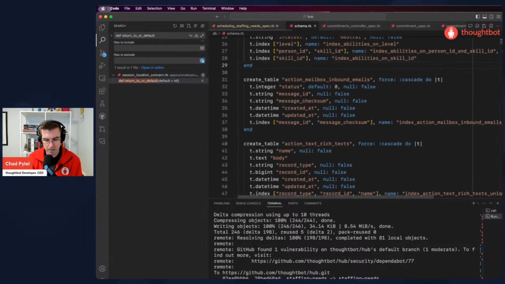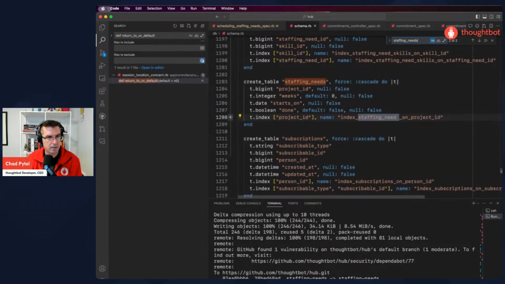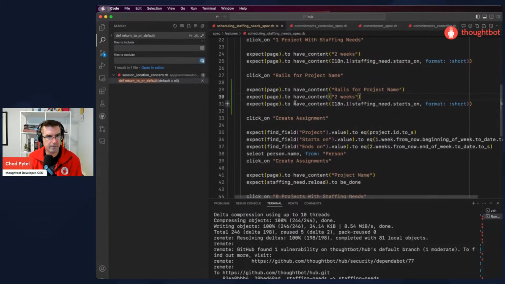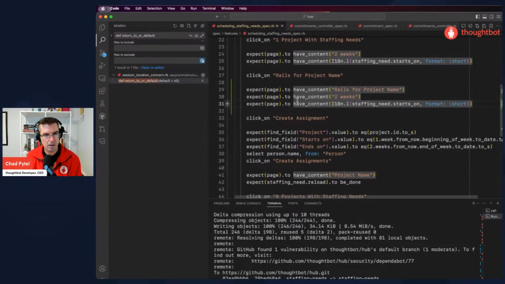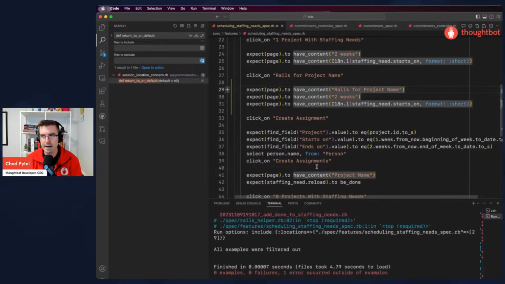If we go over to the schema, you can see project, the number of weeks, starts on, and that we are going to add the ability to mark it as done, but we don't have that functionality yet. And when we run this spec, we're going to see that it's going to fail because none of that information is there.